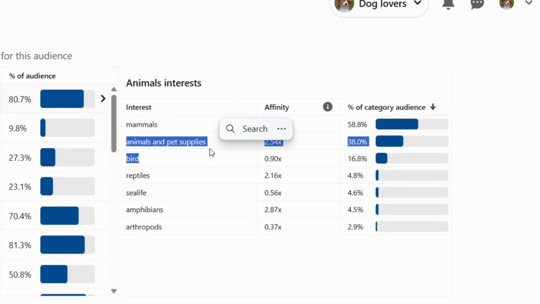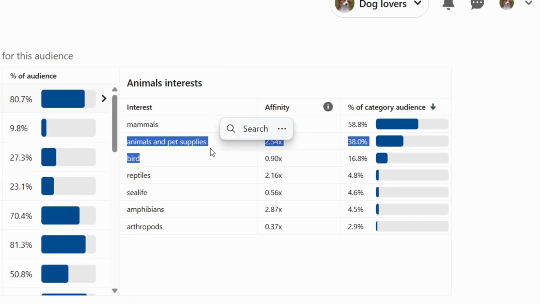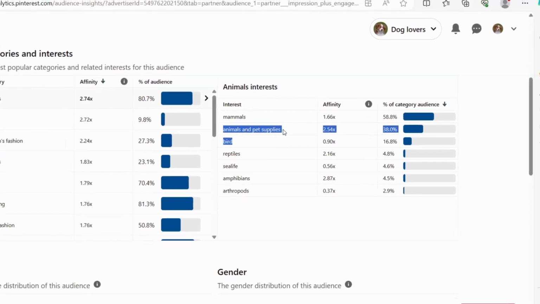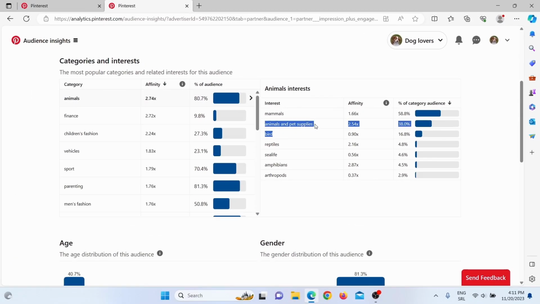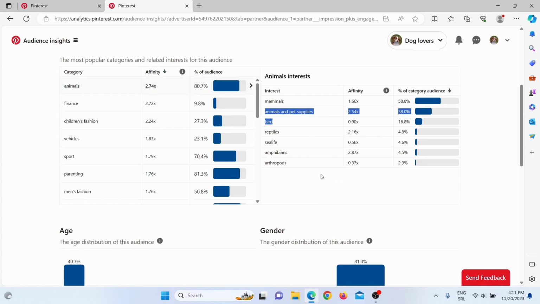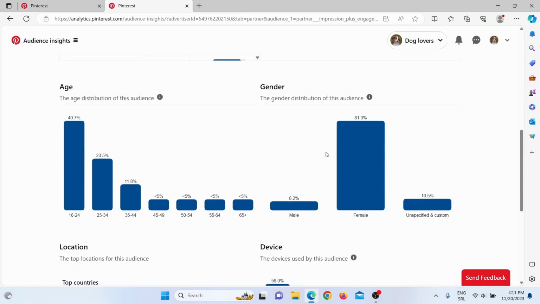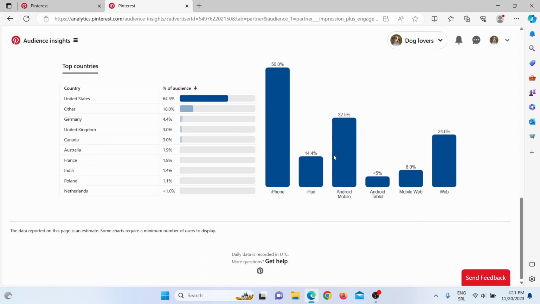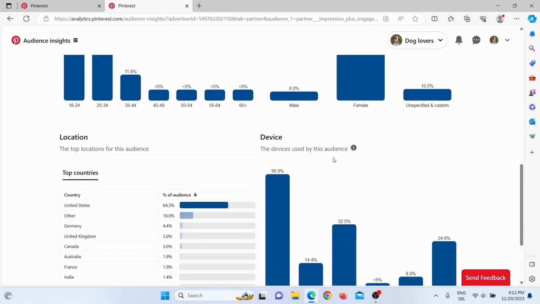Now that is really important because now I know that these people who are actually engaging with my Pinterest content are also interested in pet supplies, which means I can start researching further so I can start finding pet supply products, and I can start promoting those products, and I can start making money with Pinterest affiliate marketing. Here you can see gender, age, location, and devices. Like I said, those are all really important things.